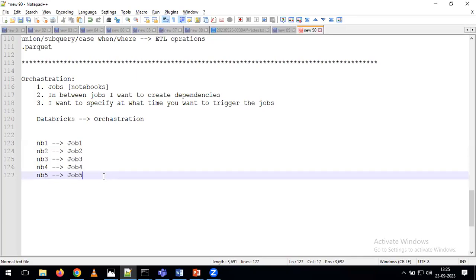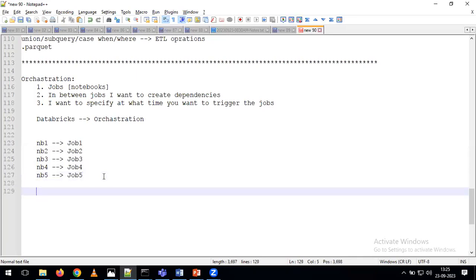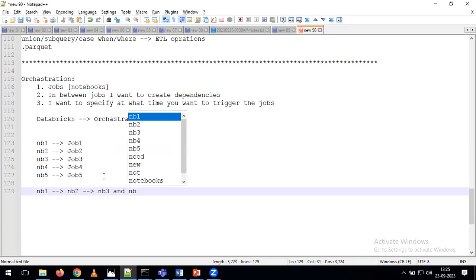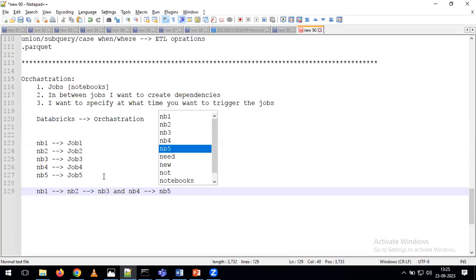And now my requirement is, I want to trigger like this. First, I want to run notebook 1. After that, I want to run notebook 2. After that, at a time, I want to run notebook 3 and notebook 4. After that, I want to run notebook 5. This is the way I want to perform the run operations.